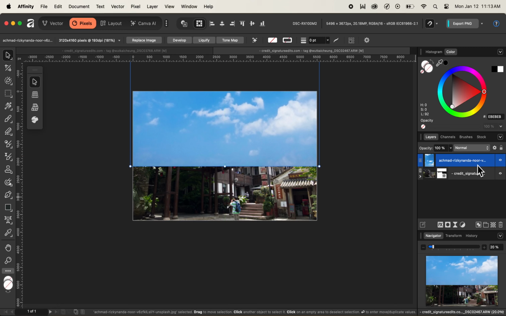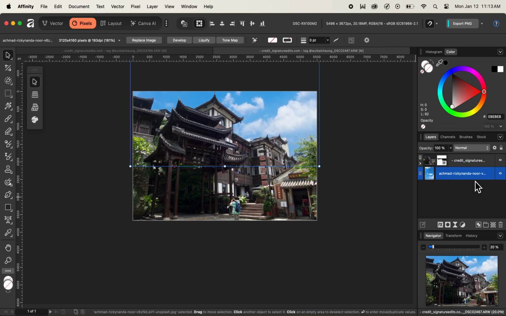The next thing that I'll do is simply click and drag this sky layer beneath our raw image layer like so in order to add the sky. So we have successfully added the sky. And the next thing that we will be doing now is fixing the color tones of the building to match with that of the sky.